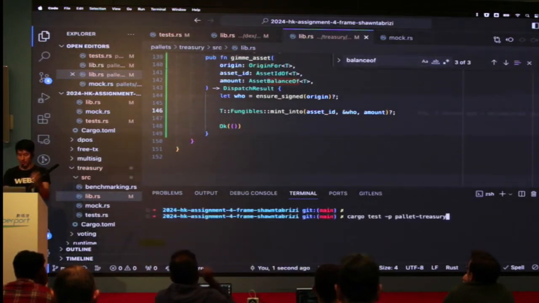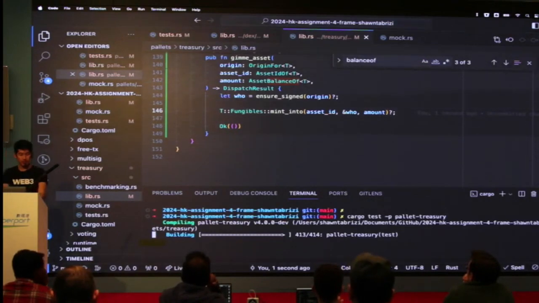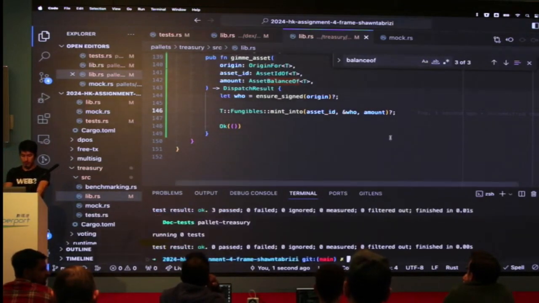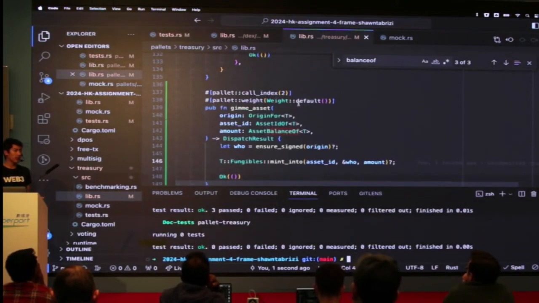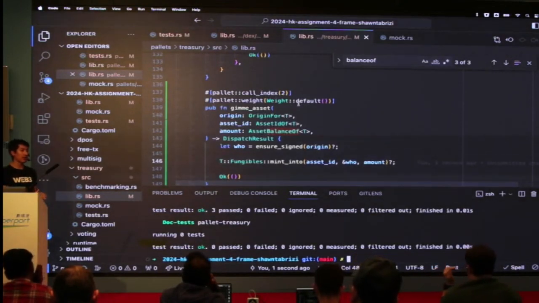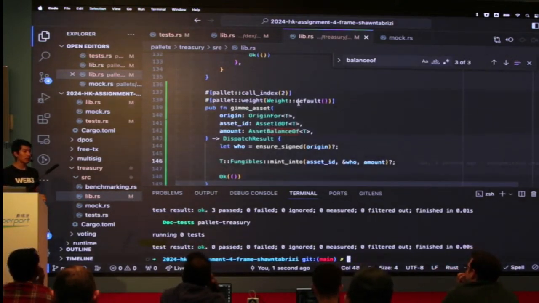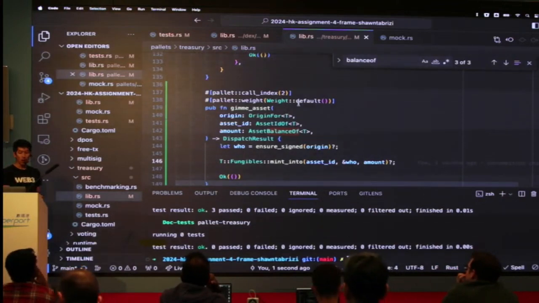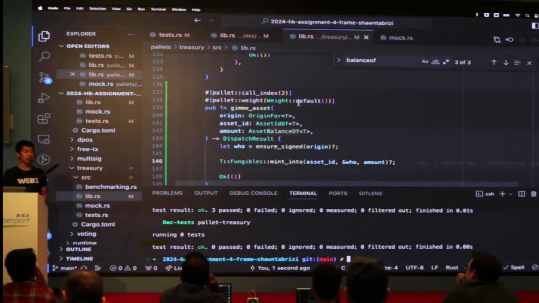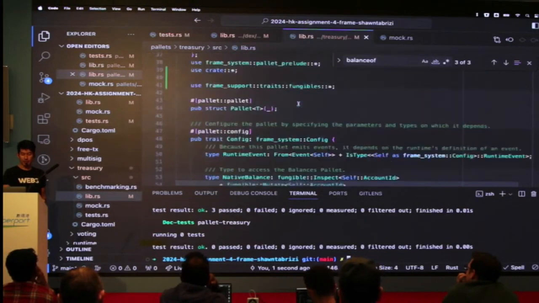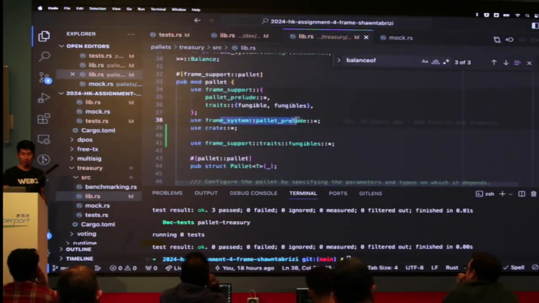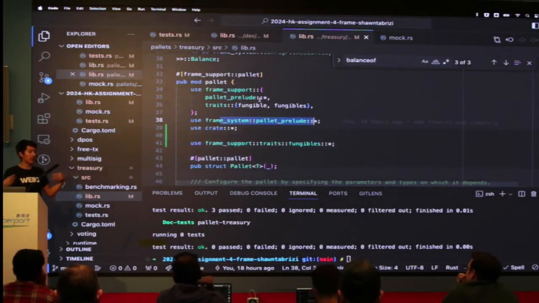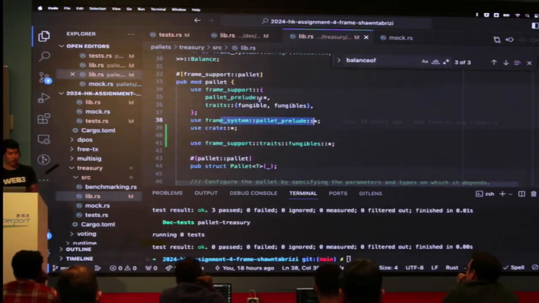More questions? Yeah, ask questions. You don't have to wait for me to acknowledge. Where does the weight come from? The weight right now is default. Again, we'll talk about benchmarking on the last days. Where is it imported from? Weight is coming from pallet prelude. There are these two lines here, frame system pallet prelude, frame support pallet prelude. It's importing a bunch of the common types and structs. So all of that's coming magically through there. Does that answer your question?